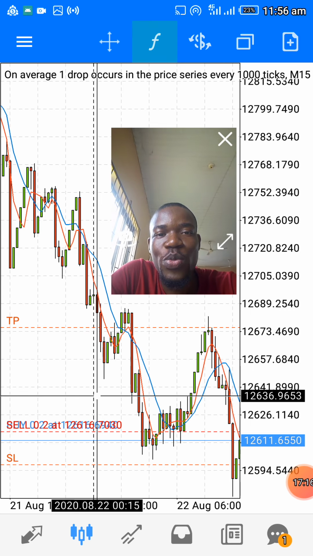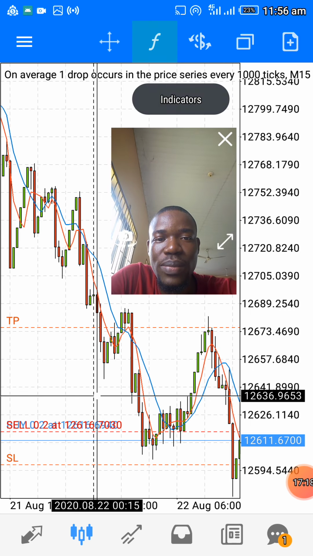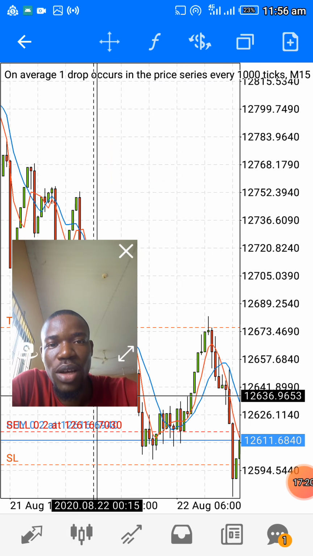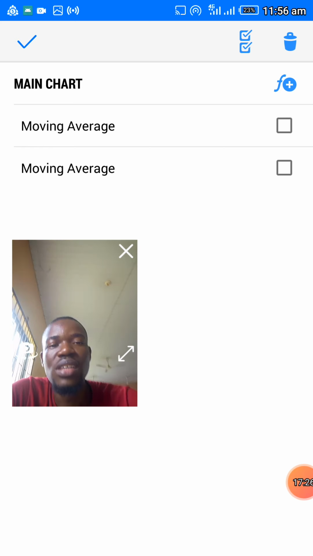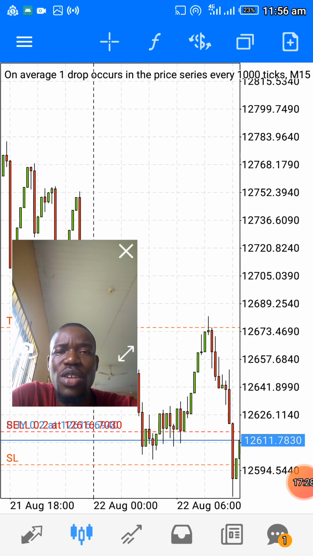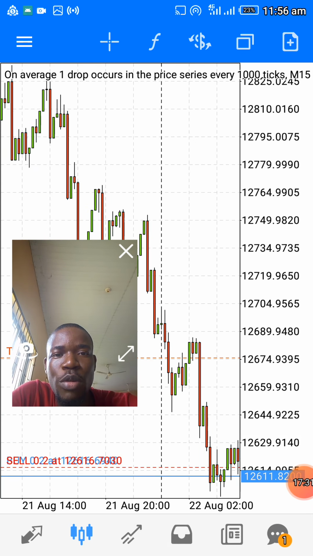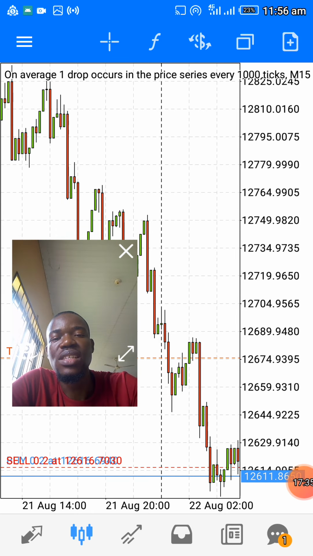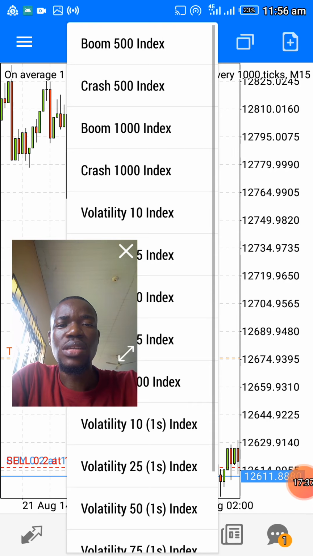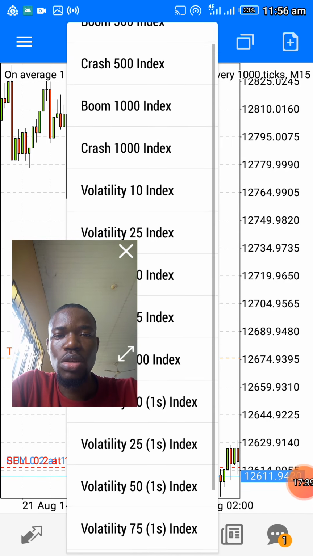Now you know where to set your indicators. When you click this, you set your indicators, add indicators and all of that. When you want to delete your indicator too, you click this and you delete it. You don't need it, delete it, no problem. Then when you want to make trades or navigate around the market, you click on this and you navigate.